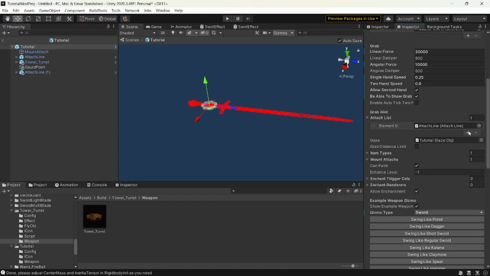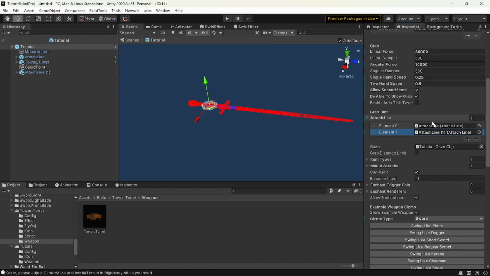So once you have that, you can add it into the list. If you don't have it in the list, it won't be grabbable. Or if you have a nil attach object, or here, none, if you have it null, then it will cause the hand to go at like 2 frames per second when near the weapon. If you see the hand doing that, you have a null attach line. You can just go in here and add it back in.